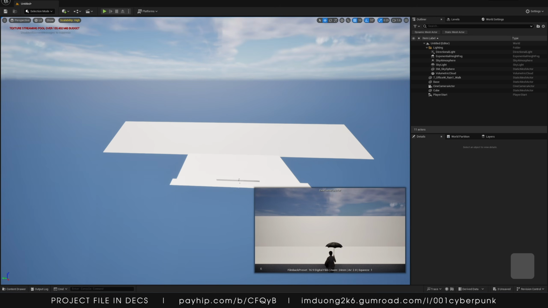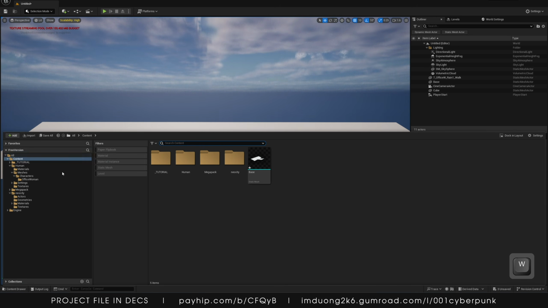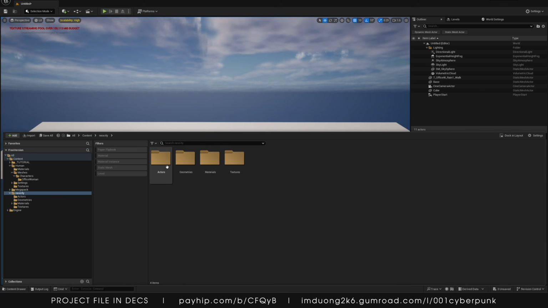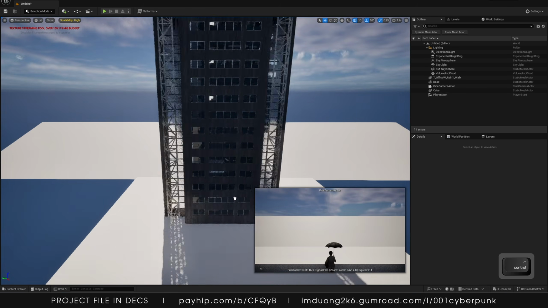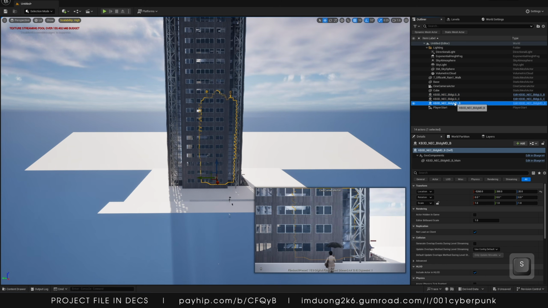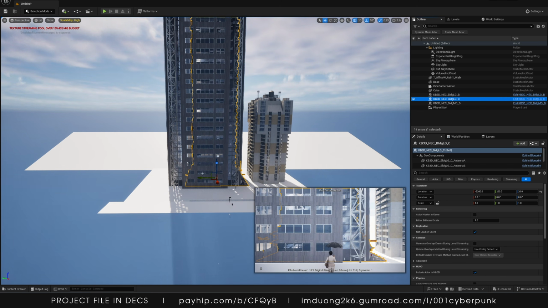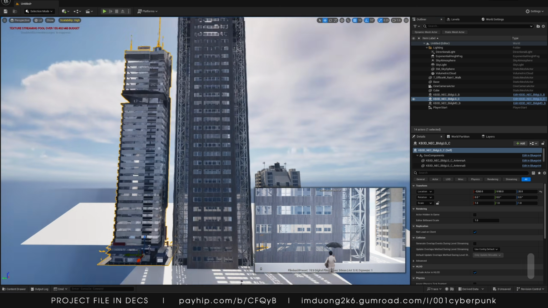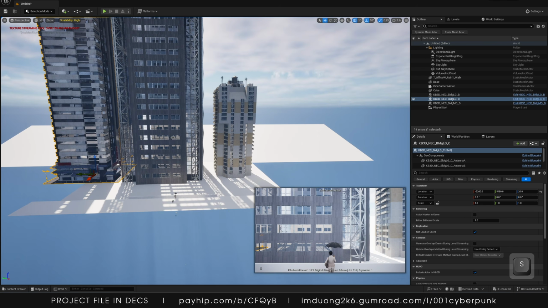All right, so now let's scatter the buildings around. So go to content drawer, go to layout cd. This is now a free pack from Kitbashing 3D. Go to actor and just drag 3 of those things into the scene. As you can see, those things are not the same size. If I drag those things into different directions, you will see that they all have different sizes.